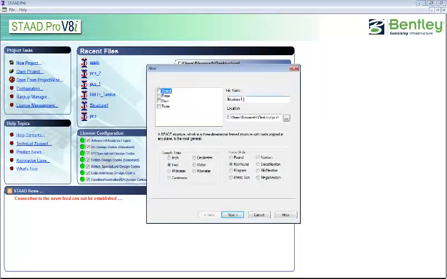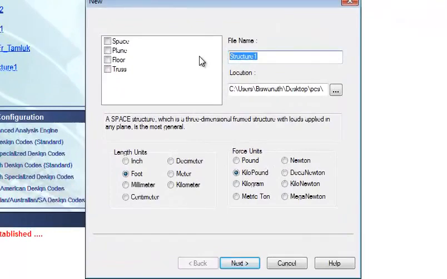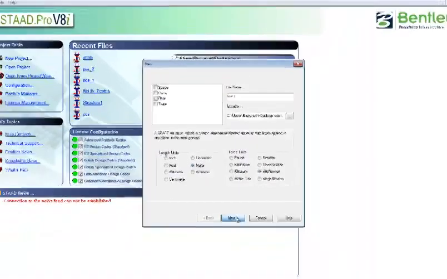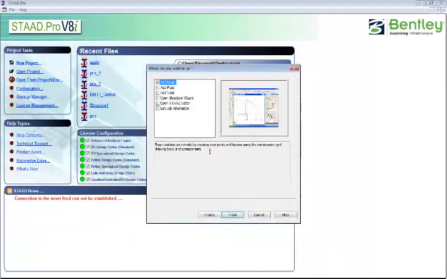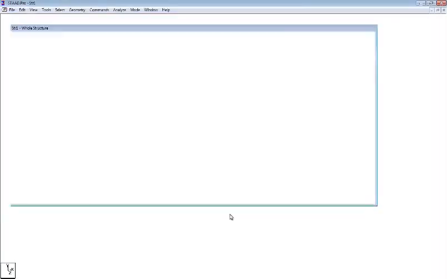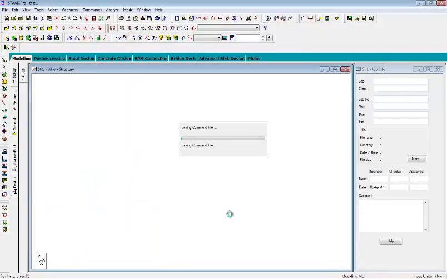Now let's begin. Go for the new project. We'll go for the file name, say test1. I prefer kilonewton and length in meters. Next. Okay, fine. Add beam, finish. Now here we are with the initial screen.